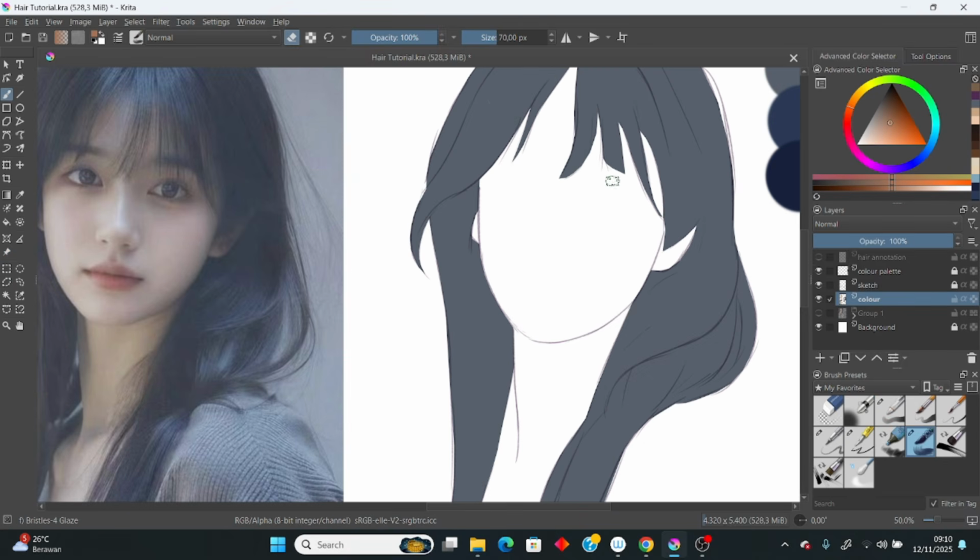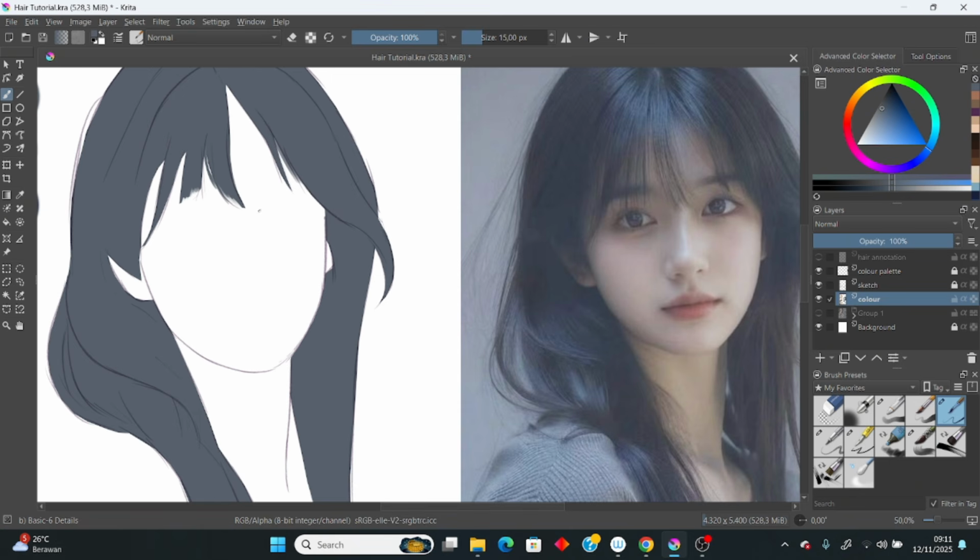After color blocking the base layer, you can smoothen out the edges with a soft brush tool, like I did here with the front bangs.